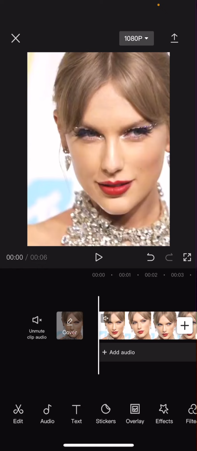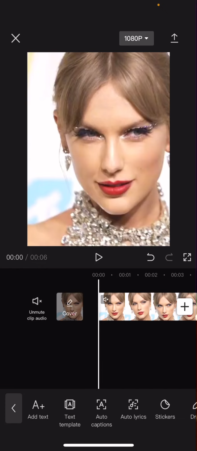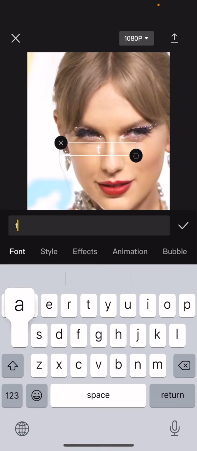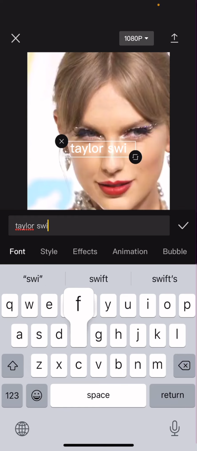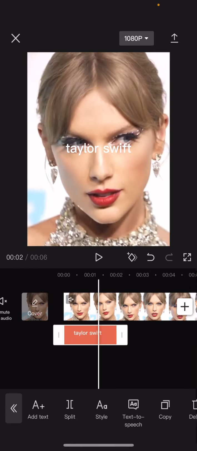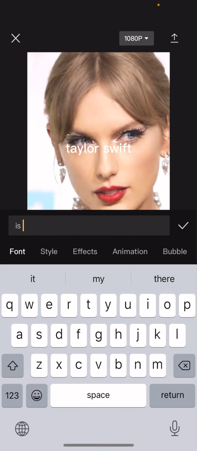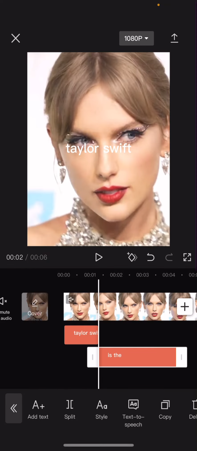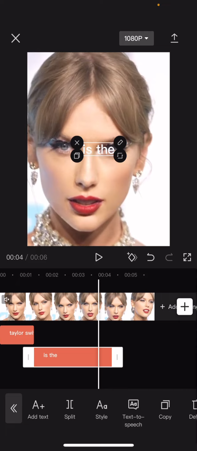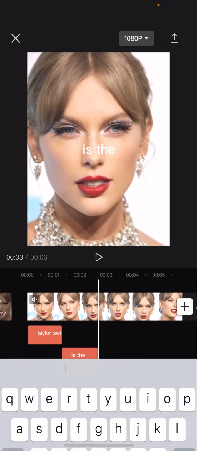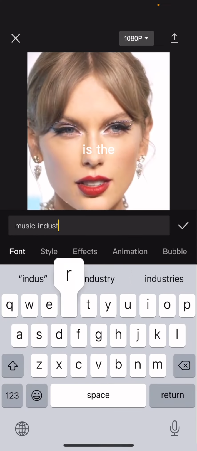So for instance, I'm just going to add a text box, "Swift", and then I'm just going to add another one. For instance, add text "is the", and lastly, I'm just going to add another one, "music industry".